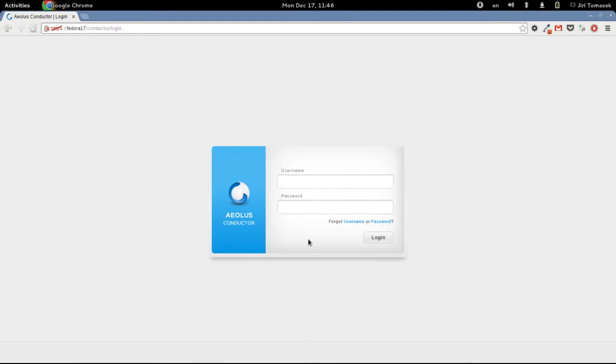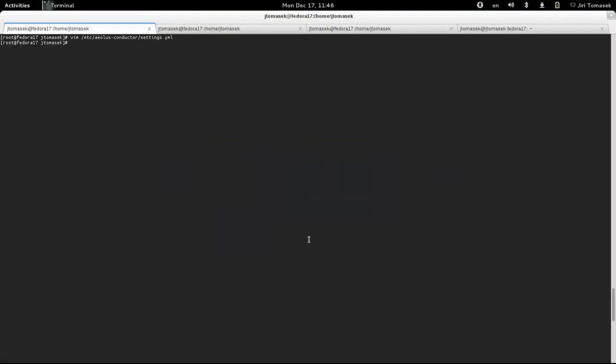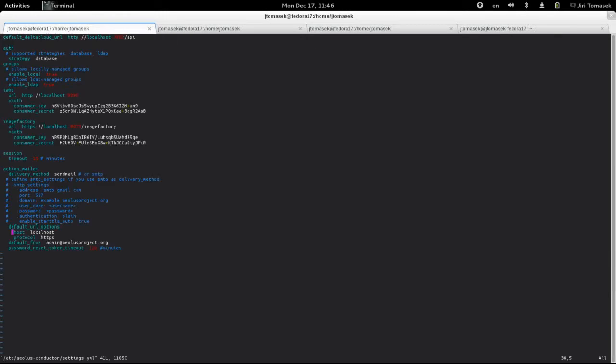So before I can continue with the password recovery, I need to make sure that my configuration is correct. So I open the /etc/aeolus-conductor/settings.yml, and here I can see that I have the action mailer configuration. I can choose either sendmail or SMTP as a delivery method, and if I choose the SMTP, I have to also specify the SMTP settings.